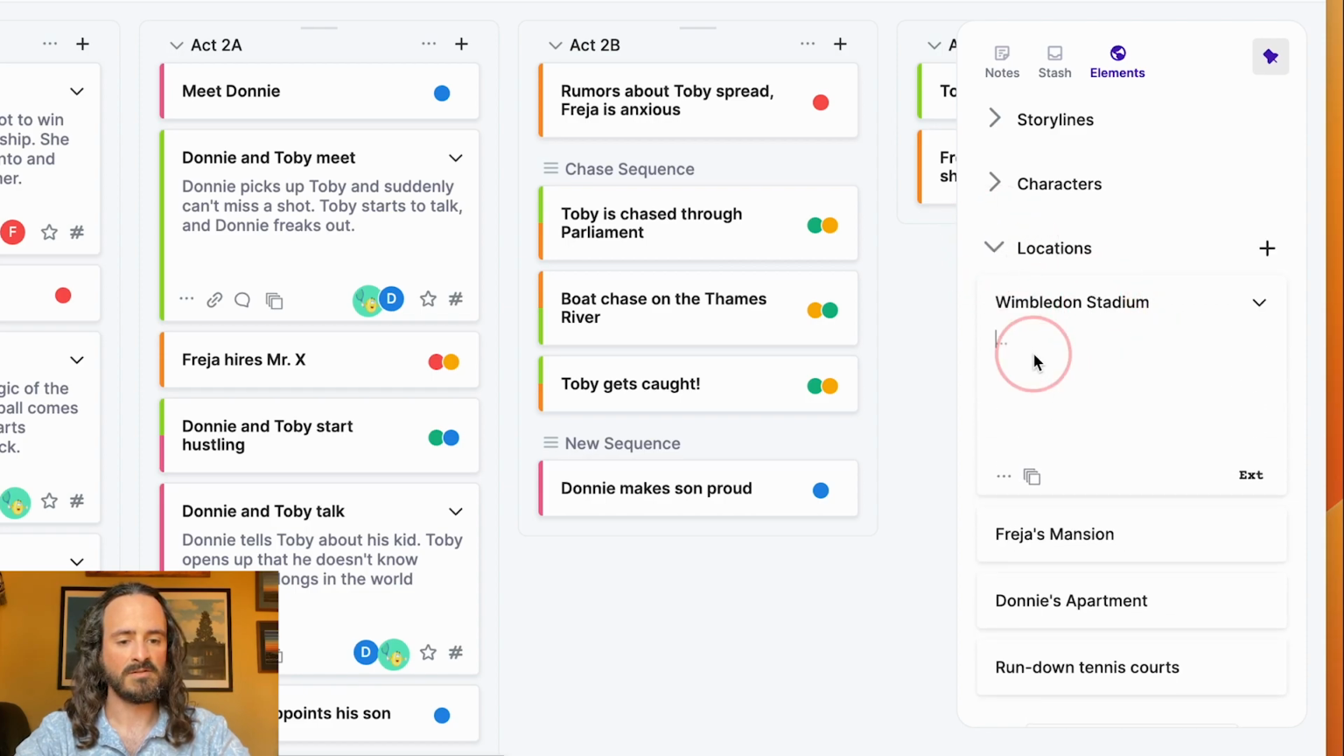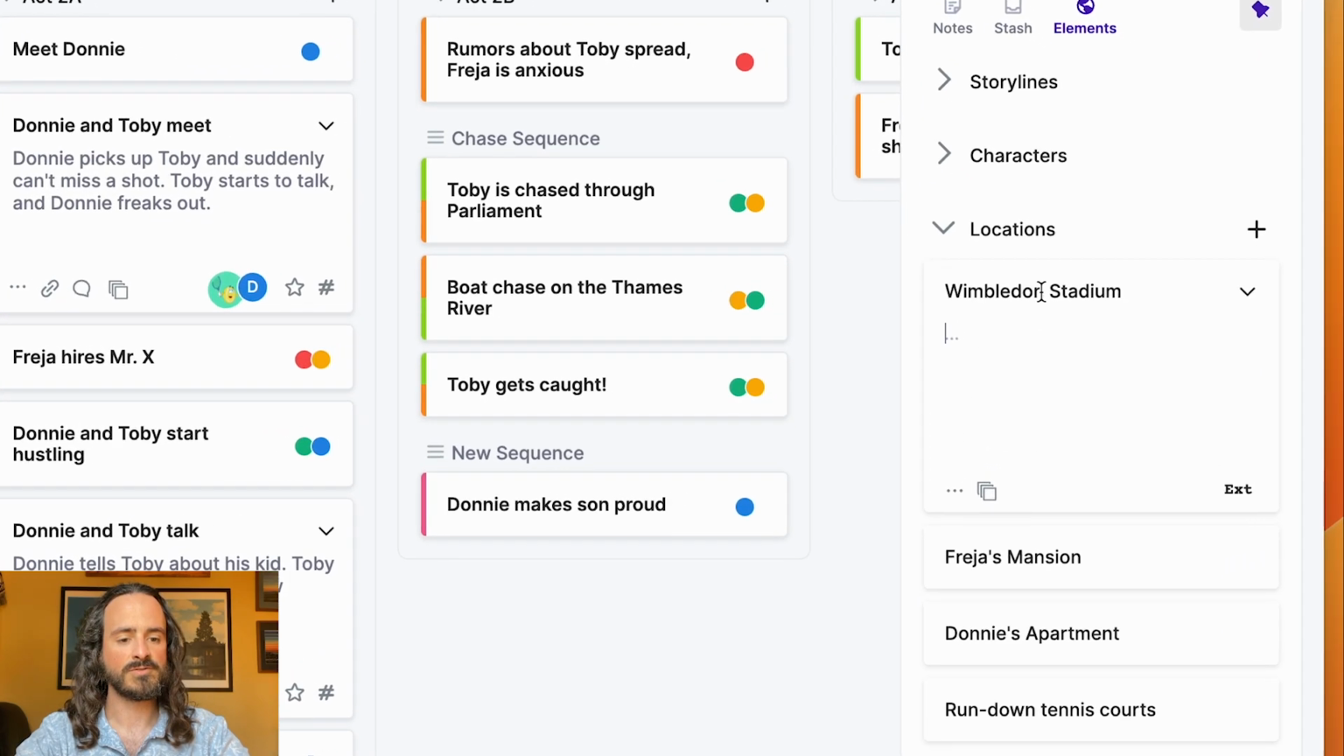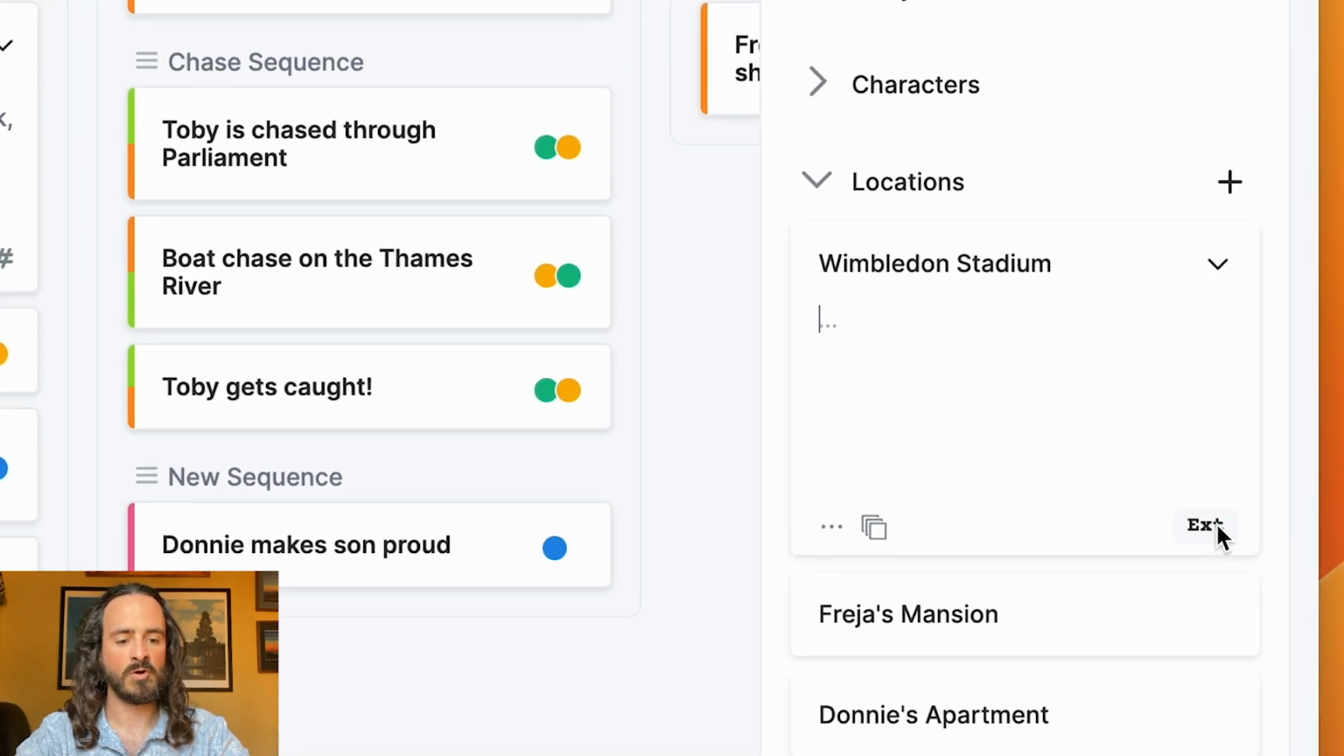You can write a title, a description, you can add photos, the same, but you can also change whether they're an interior or an exterior. So Wimbledon Stadium right now, I have an exterior, but I could change it to an interior.